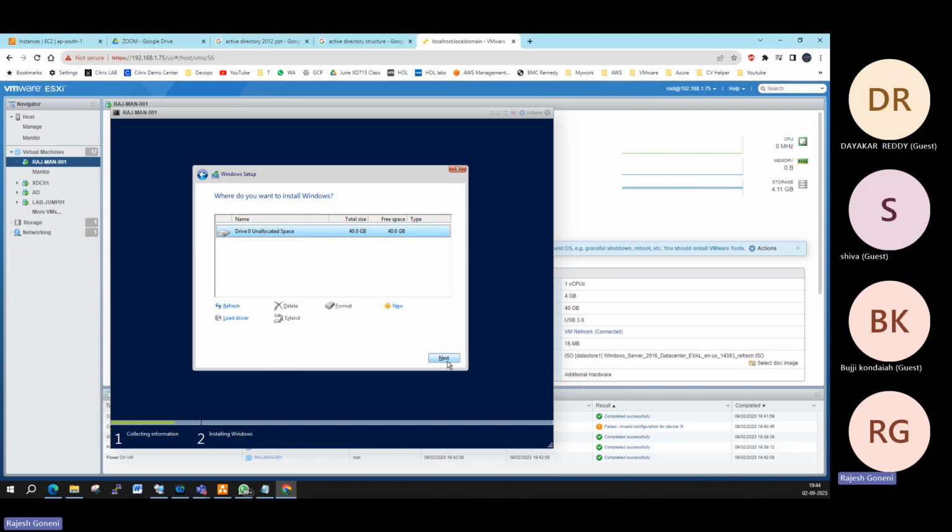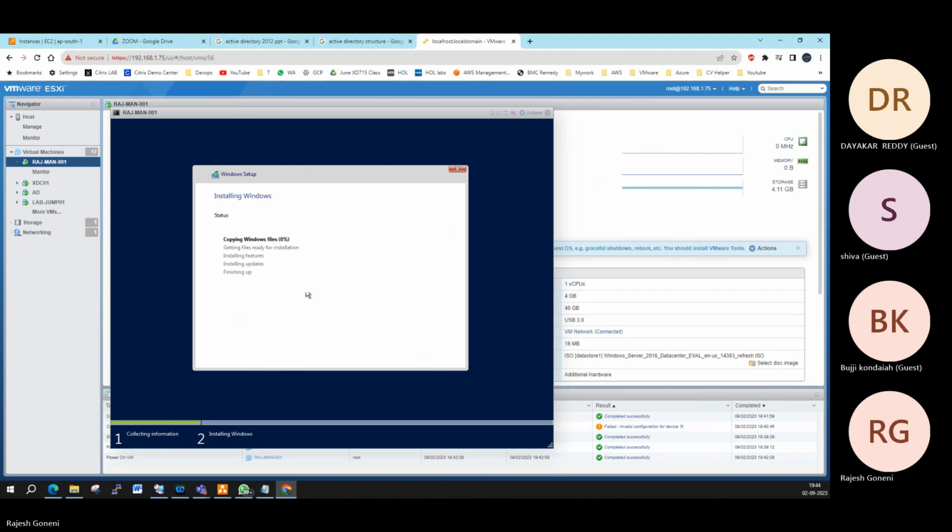Click on custom, next. Now this will take approximately 5 minutes to install the operating system files. So do not disturb this session. Let it continue.